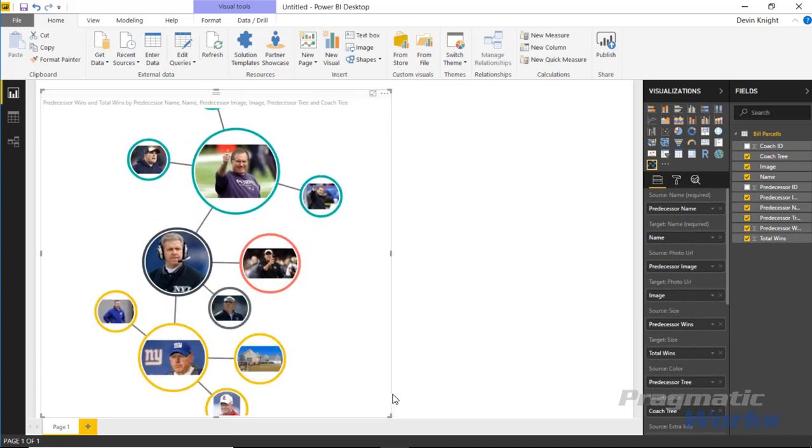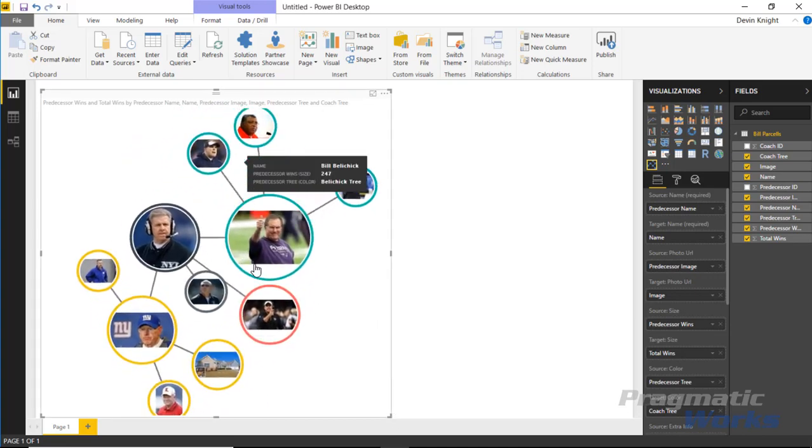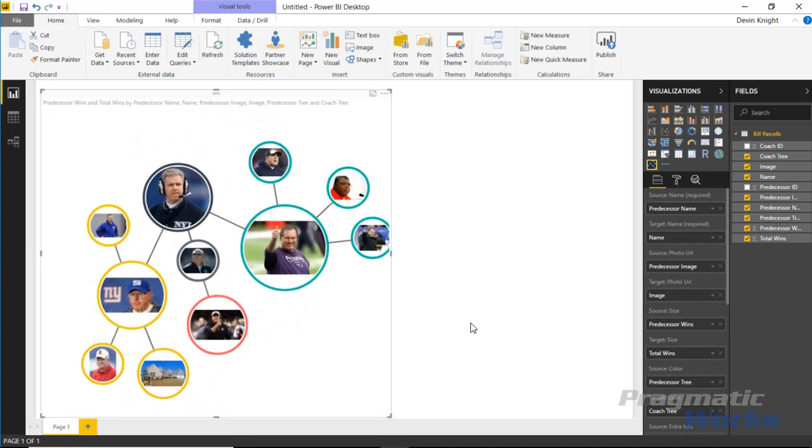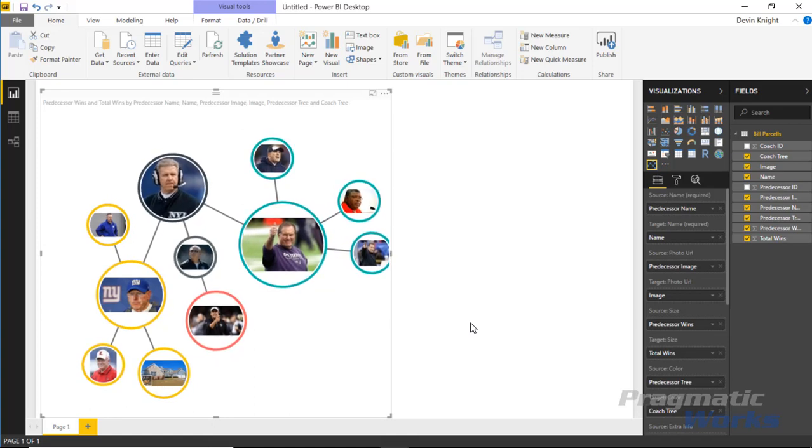Okay? You can also hover above any one of these values. So if I really wanted to see, well, wow, Bill Belichick looks like he has a lot of wins. He has the largest size bubble. You can hover above each of these and you can see exactly how many wins he had, which in this case is 247. Okay, so he's kind of created his own coaching tree here based off of his own success, but it was really originated from Bill Parcells here.